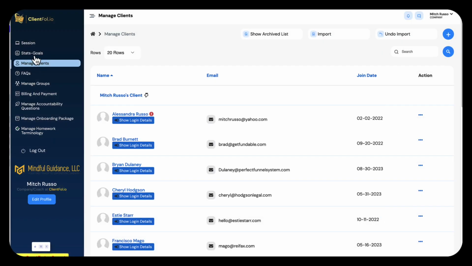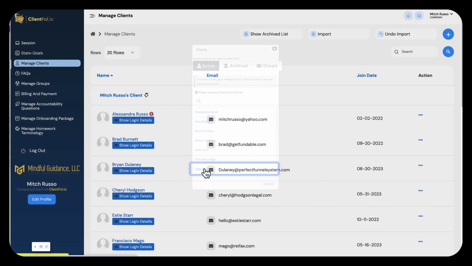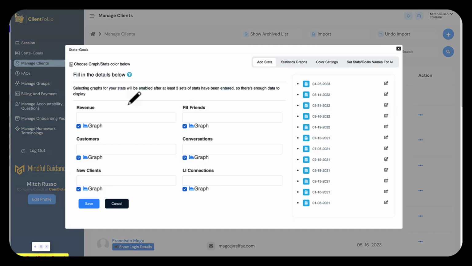Next is stats and goals. Under stats and goals, what's happening here is that you are going to select a particular client and define what you're tracking for that client. You can set those labels up any way you want. You can name them anything you want. But once you do this, they are set for that client.